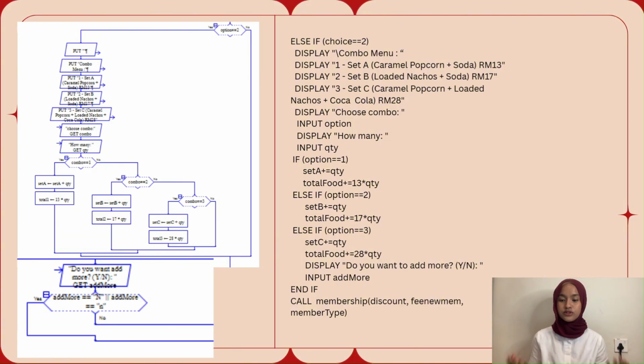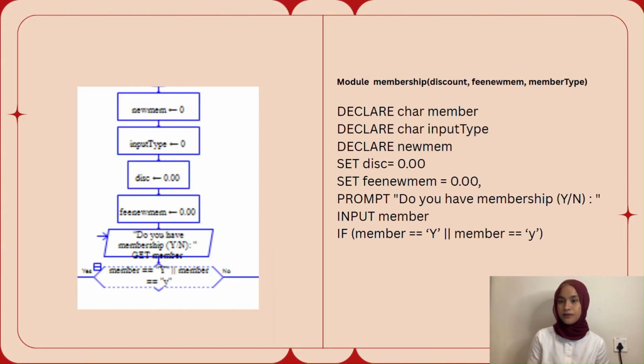It will prompt to choose a combo and then input the option. And then the prompt will ask how many, and you have to input the quantity, which will calculate the total food with the price multiplied by the quantity, the same as before. And then we go to the module membership. Module membership with the parameters discount, fee, new member, and member type.